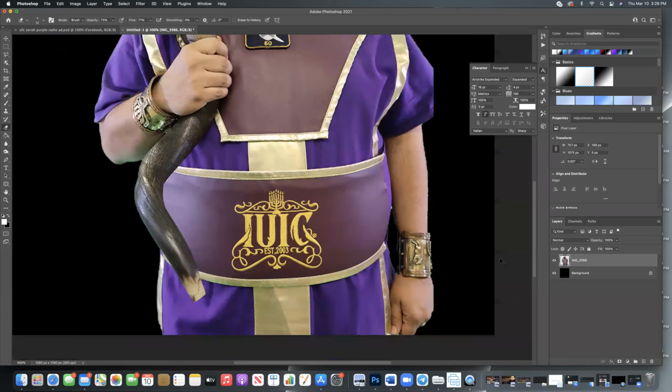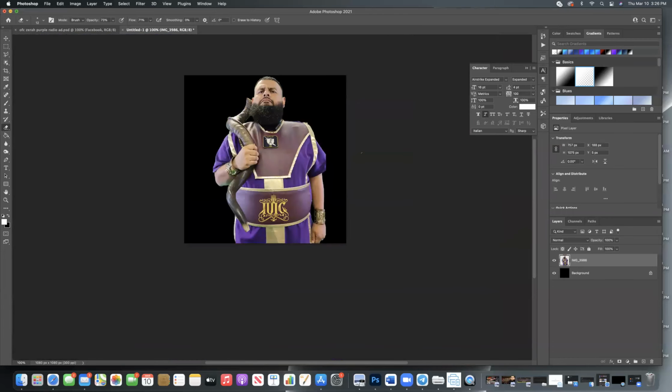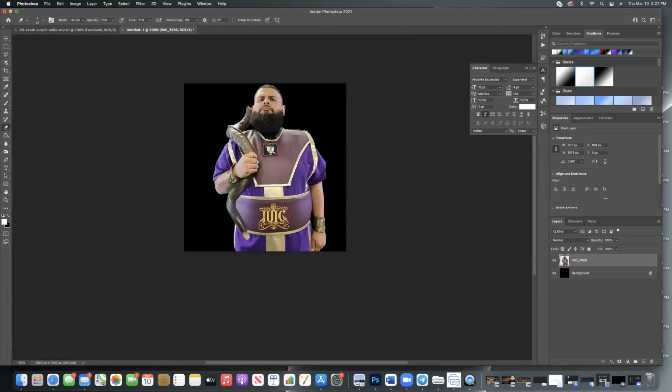So I'm gonna do Command minus or zoom out. And you can see that the green screen is done. If I was doing this for a real ad, I probably would have tweaked how I erased the beard just because I don't like how that looks right there. But you eventually get the hang of erasing certain things after you've done it for so many times.